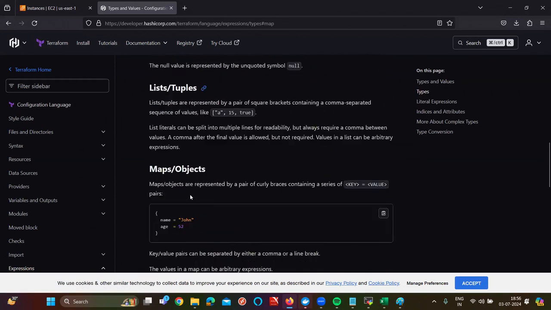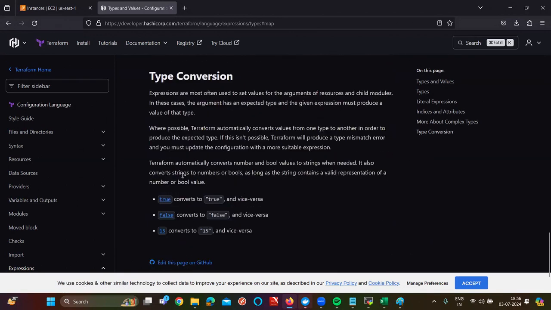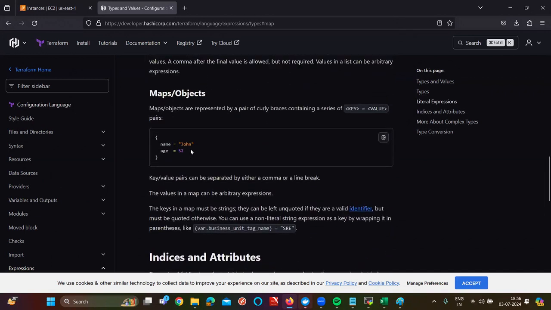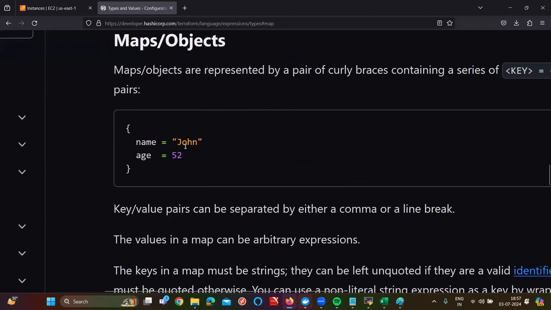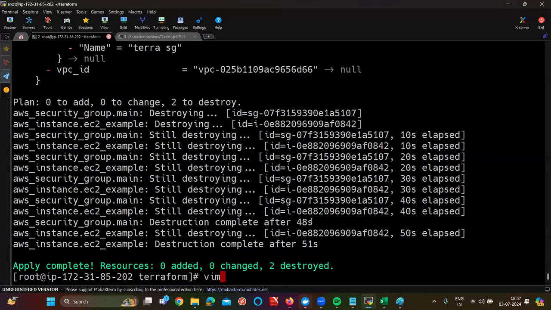So if I go to map here, you can get like this. If you want to pass both key and a value, in that case you can use maps. In this concept, I'm going to teach you how to give different kinds of key value pairs for the server by using maps. Let me go and show the Terraform configuration file in Vim.